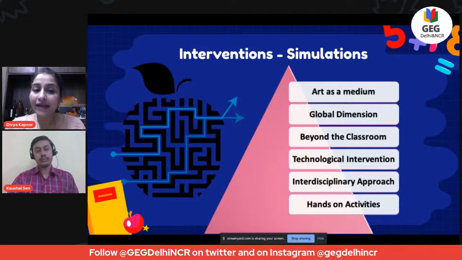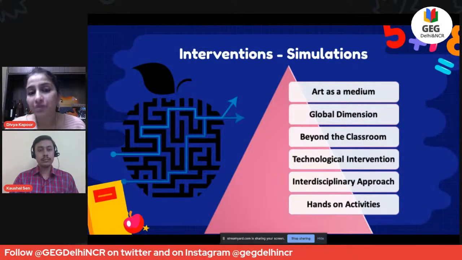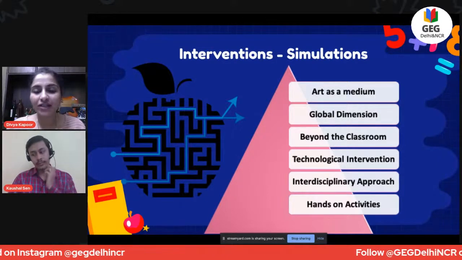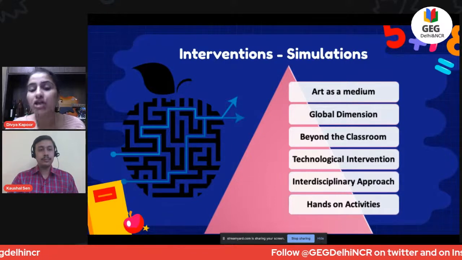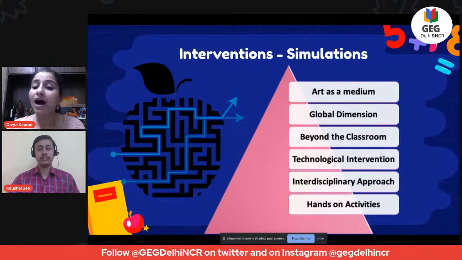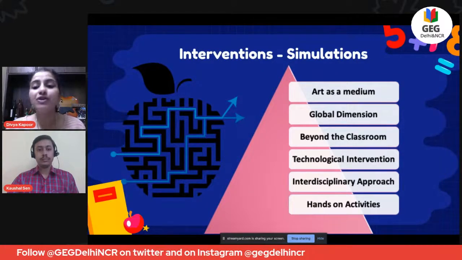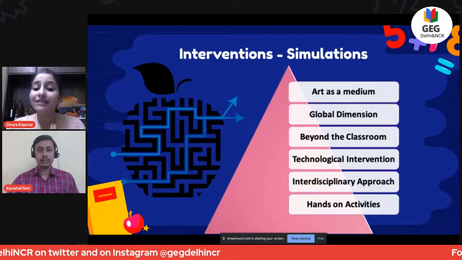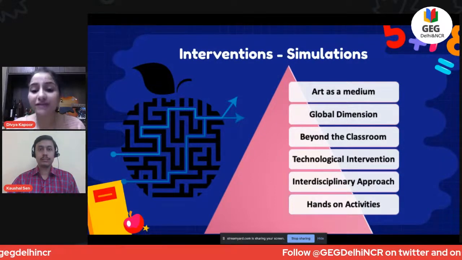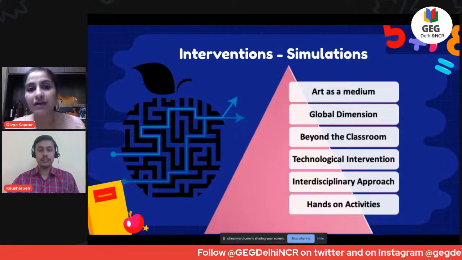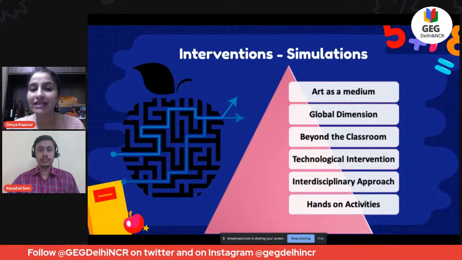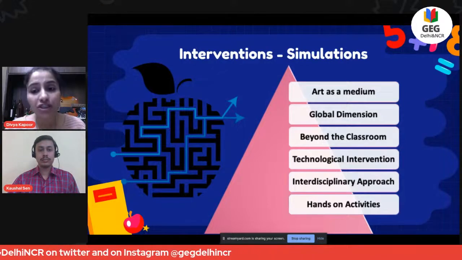Alongside these, like I said, the no element of surprise sometimes makes the difference. It actually puts students away from the subject. So these are some simulations that we can be introducing in our classrooms. Art as a medium of learning, introducing global dimension, taking students beyond the four walls of the classroom and actually bringing them to real life situations, interdisciplinary approach, hands on activities, and last but not the least, our theme for today, technological interventions.